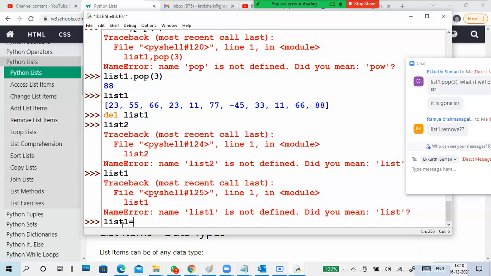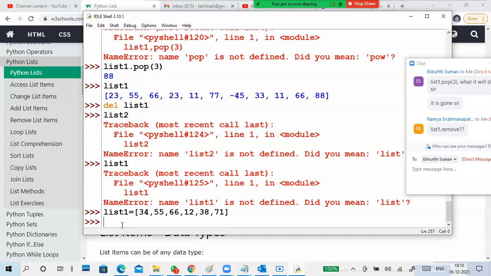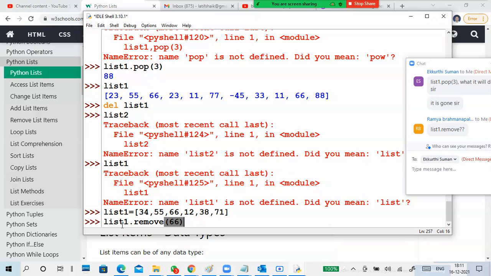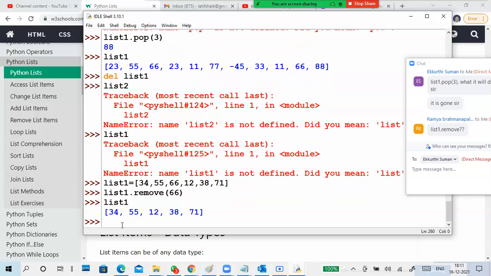Okay, so first of all, we define something. Put a list one, put a dot first, and wait. You will get a lot of things: reverse, remove, sort. You can do sorting also. So remove, what to remove? Then you can specify the value. I want to remove 66. Like that. I remove, sir, without index, I remove the value.